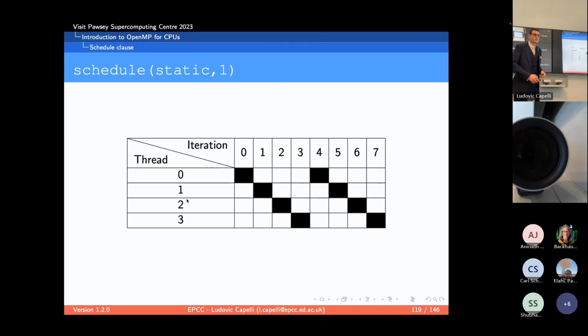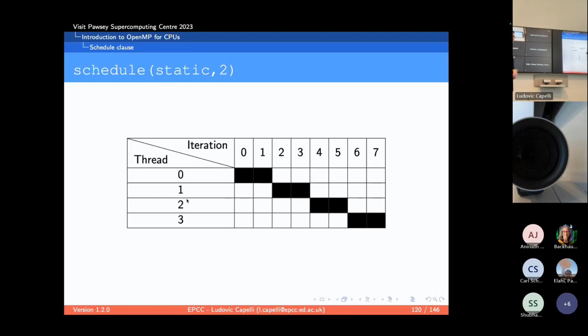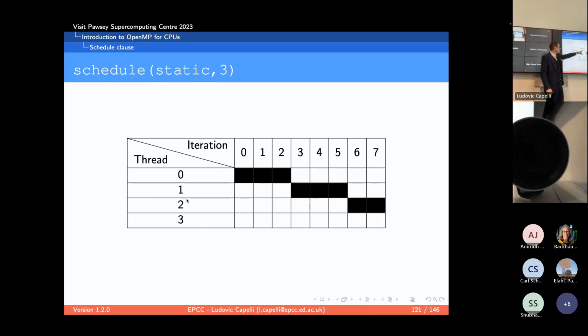If we use chunk size of 2, this is what happens. Now, if we use chunk size of 3, you see that the fourth thread, actually, the last thread, is deprived from work. It has no work to do. So that's the problem. By having a chunk size that is too big, you may hinder the load balance, because you may end up with threads having nothing left to do, because all the threads before took all the chunks, because the chunks were too big.